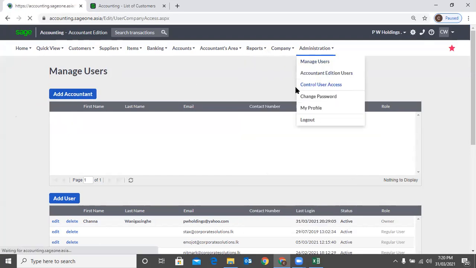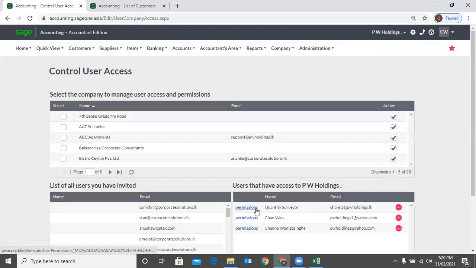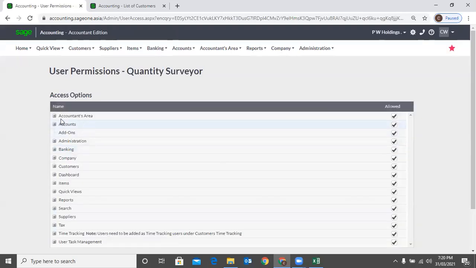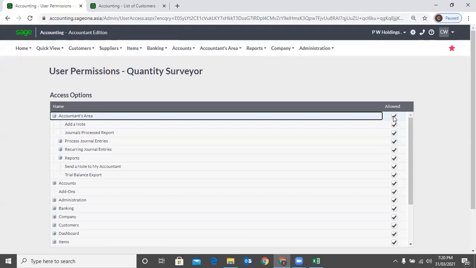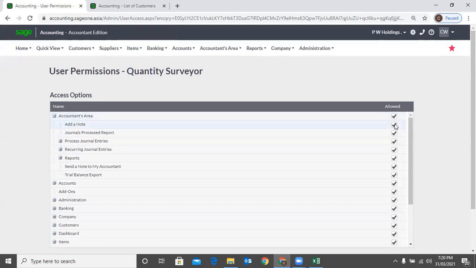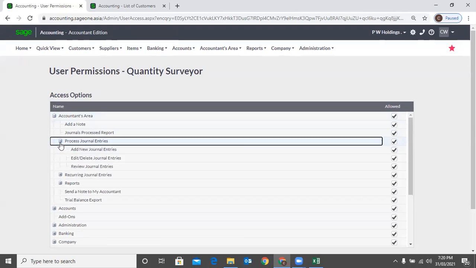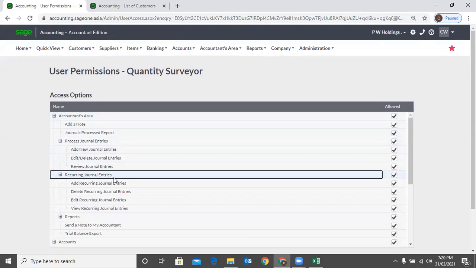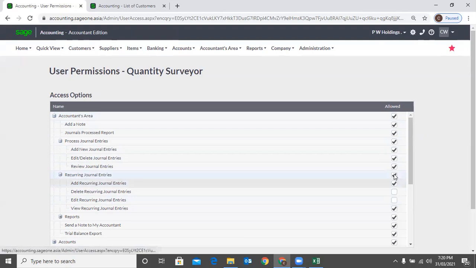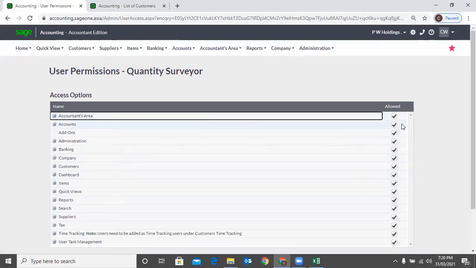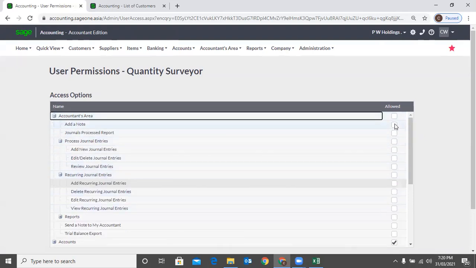Then user control, from here you can select users, and if you tick this option, that access will be granted to that user. And by clicking this plus mark, you can drill down and you can select what are the options you are going to allow to that user. If you want to allow the full module, you can tick this option or you can untick. Then all sections will be unticked for that user.